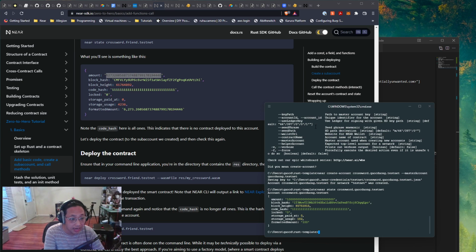Note the code hash. Here it's all 1s. This indicates that there's no contract deployed to this account. Okay, cool. So after that, near deploy crossword dot Qualcomm dot testnet.